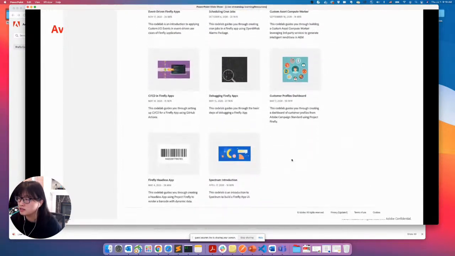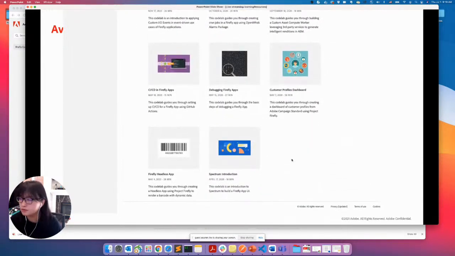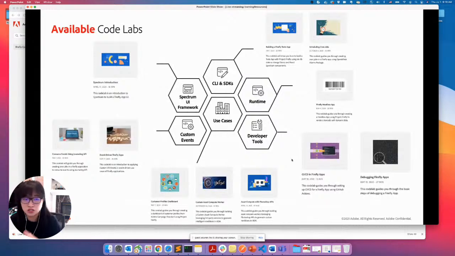So this is the first page of our Code Labs. And this is the architecture of what we have for the Code Labs. The Code Lab covers each component of our project Firefly. In project Firefly, we have 5 main components, and for each one we have several Code Labs covering the topics. For example, let's say you want to do an app with a UI.